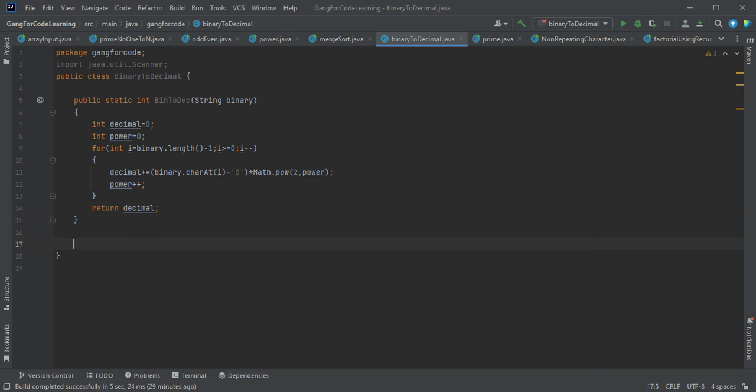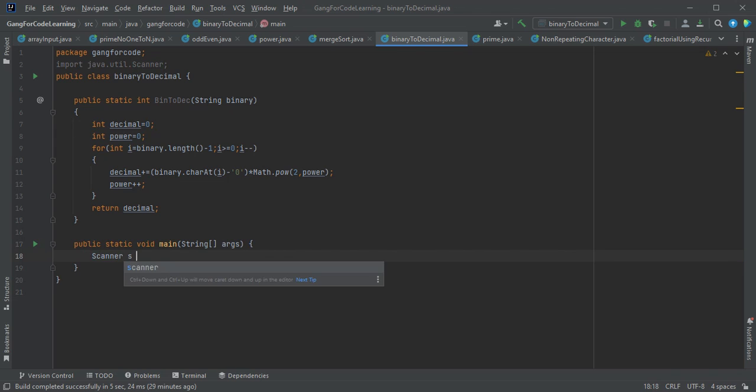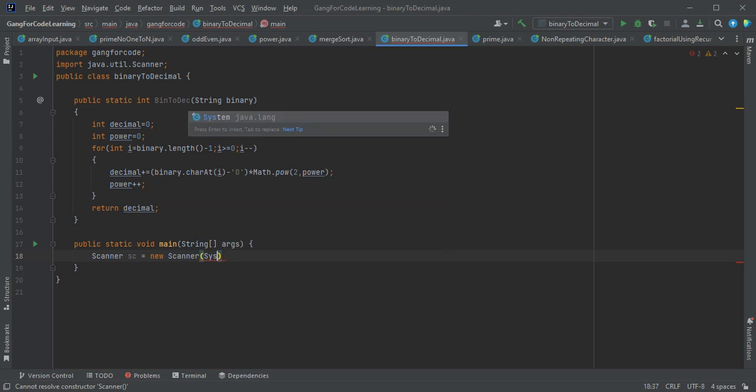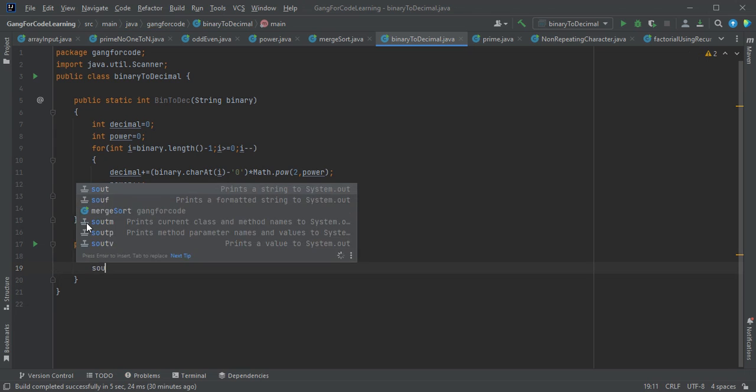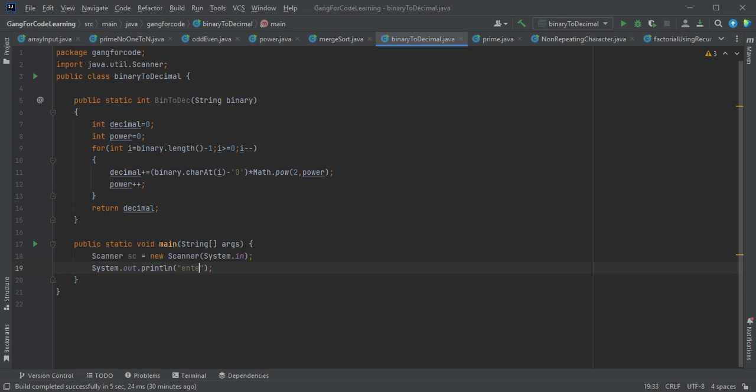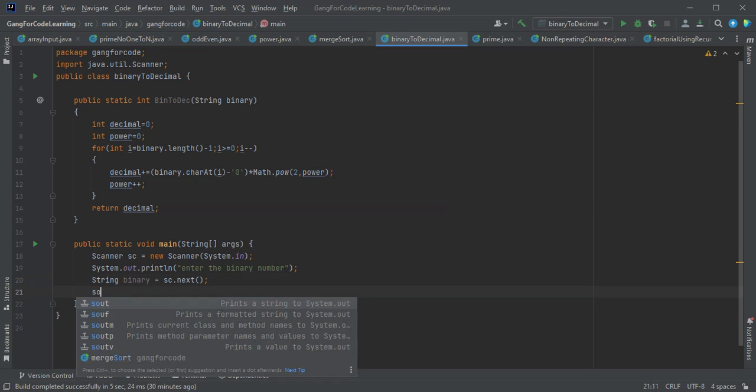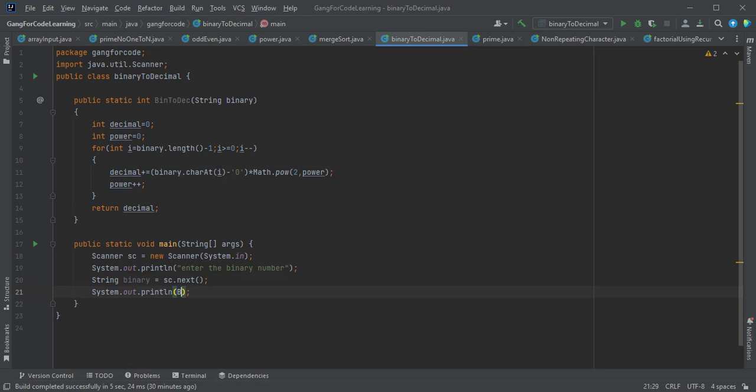Okay, now we are going to create the main method. String binary equal to sc.next. Now simple sout and call the binary to decimal test and pass here binary. That's all for this binary to decimal conversion.